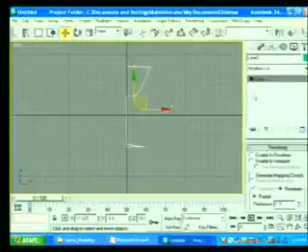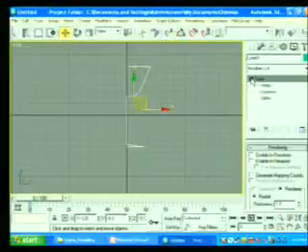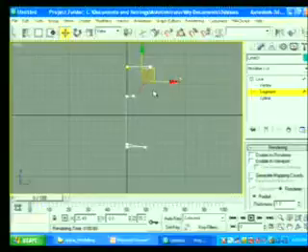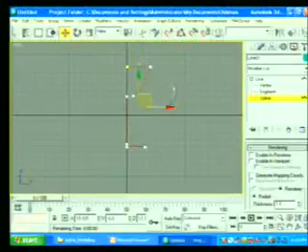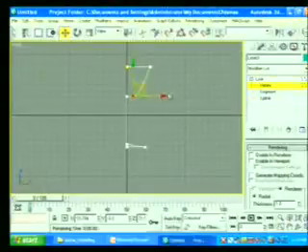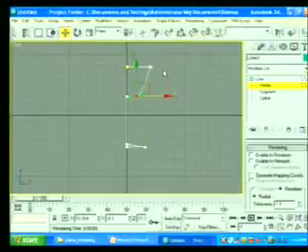Go to the modify list. As we go to the poly modeling, we have vertex, edge, border, polygon options. Here we have a vertex or a segment. To select the segments between the two vertices, this is the spline. To select the whole spline, select the vertex.